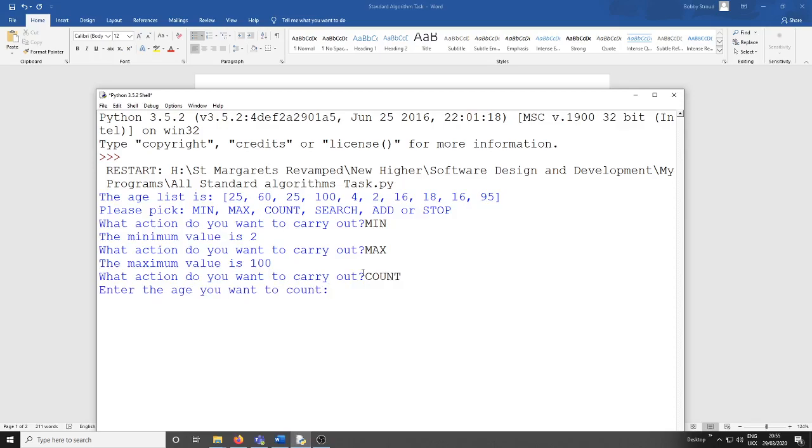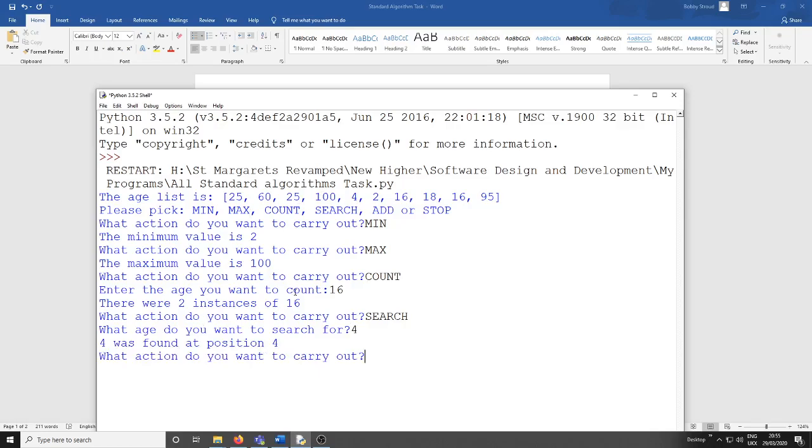Let's say count. Enter the age you want to count. Let's count one with multiples. Let's say 16. I think there's a couple of people. Yeah, there are 2 instances of 16. What action do you want to carry out? Let's go for search. What age do you want to search for? There is a problem: if you write 16, it will only return this one, but that's okay, don't worry about it. Same with 25 actually. We'll just say 4 for now. 4 was found at position 4. Remember, it starts at position 0, so 0, 1, 2, 3, 4, that's correct.